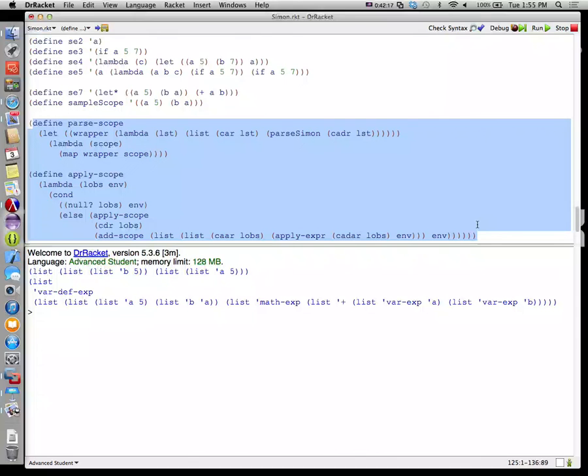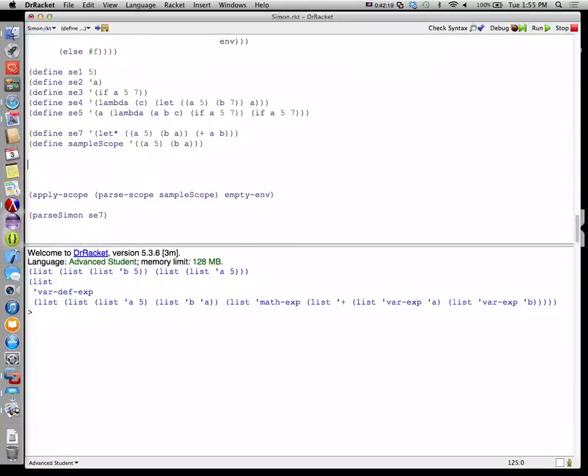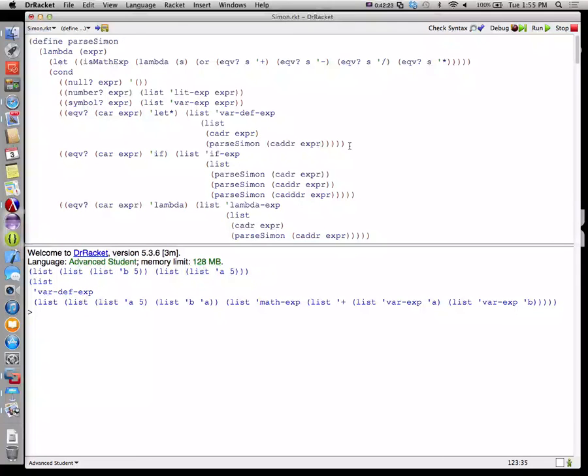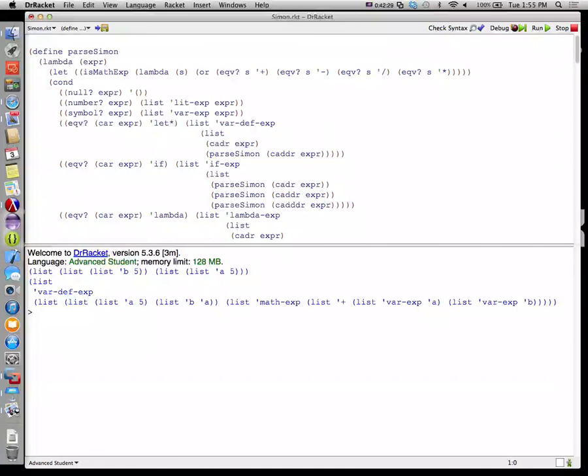I'm just going to move these two functions as is higher up so I can call them from above. Okay, so I'm going to go all the way up to parse Simon. I'll put these right before parse Simon.